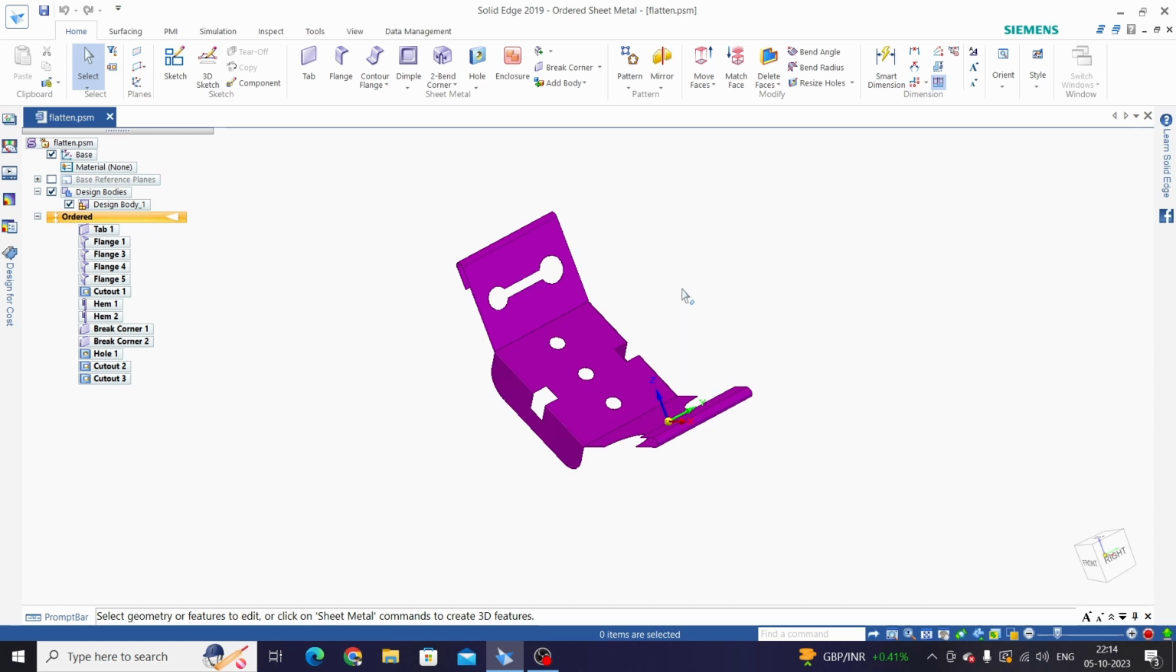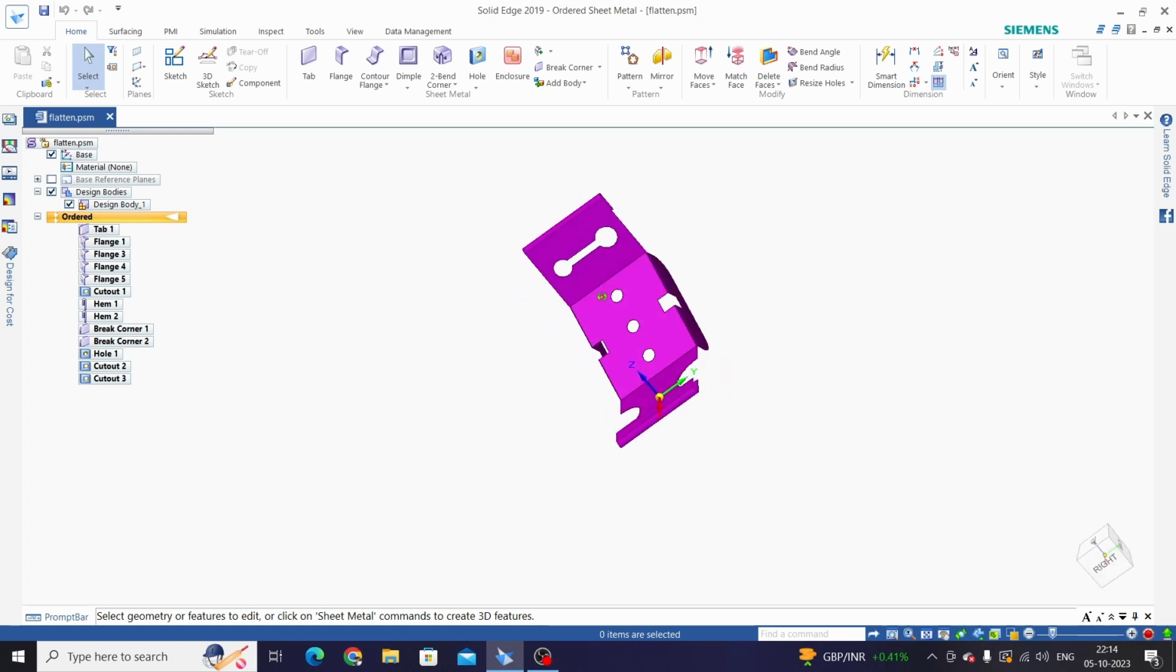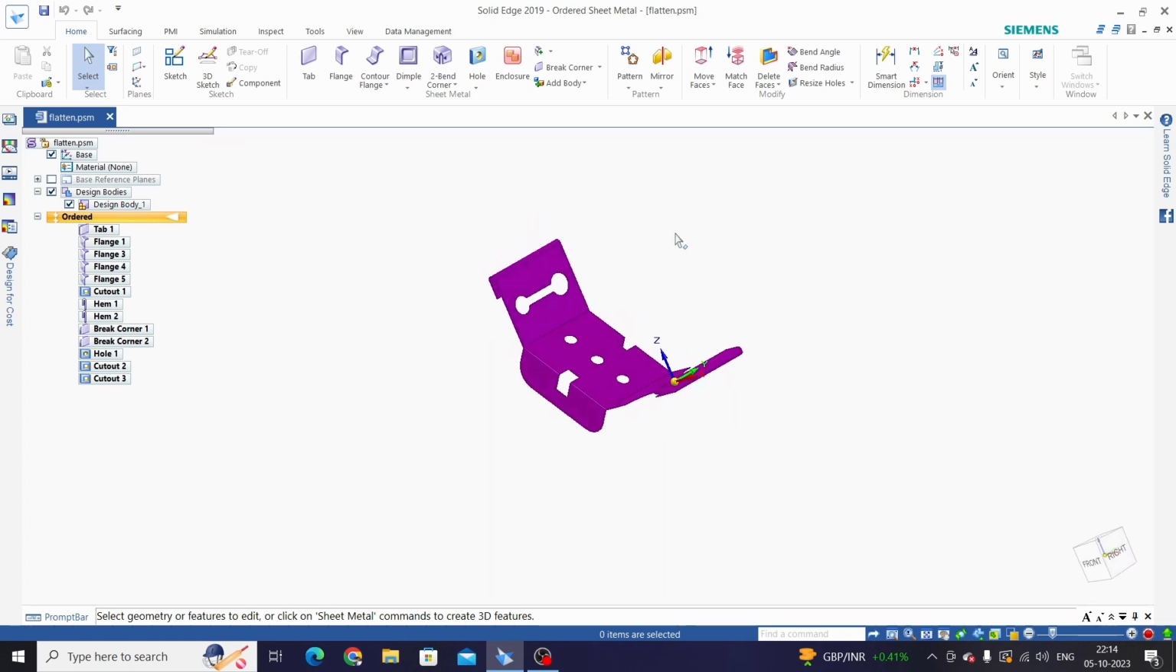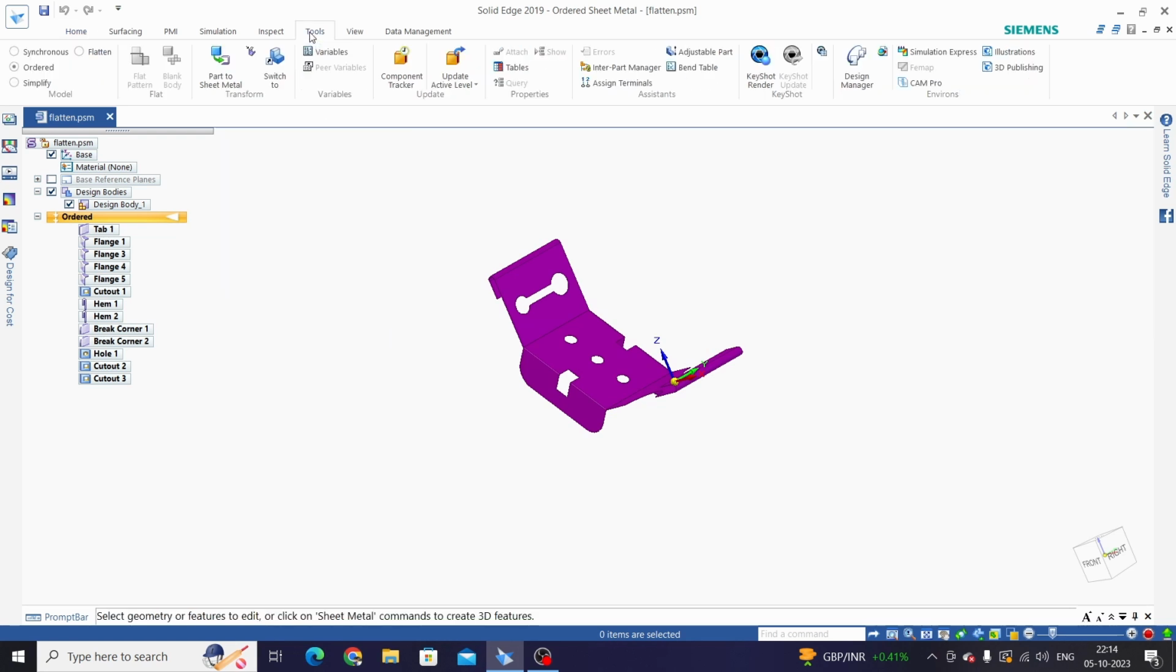In this tutorial, we will learn how to flatten a sheet metal part, or how to take the flat pattern of any sheet metal part. Here we have one sheet metal part and we will take the flat pattern of this sheet metal. So to take the flat pattern, go to the Tools tab. Here we have the option Flatten.